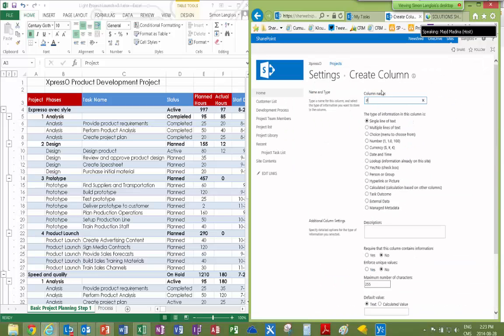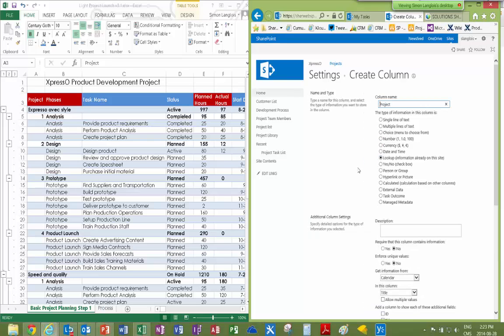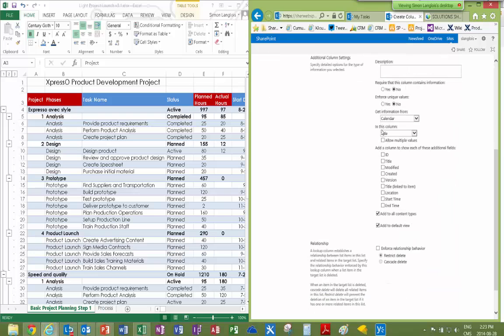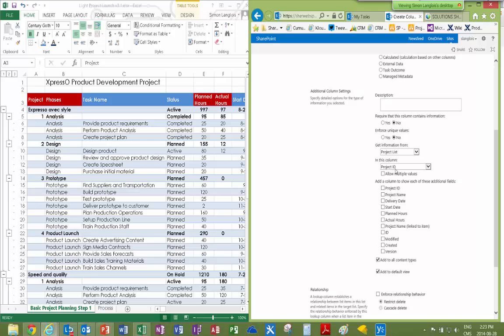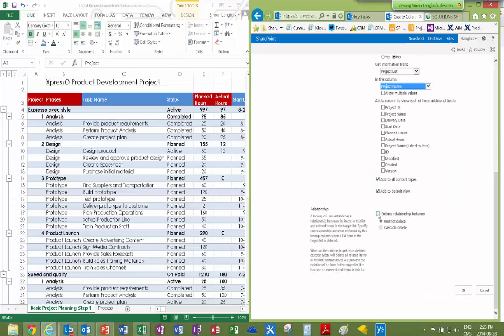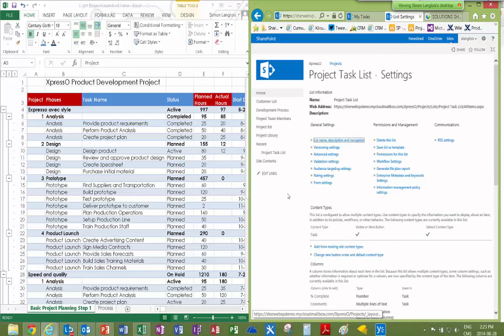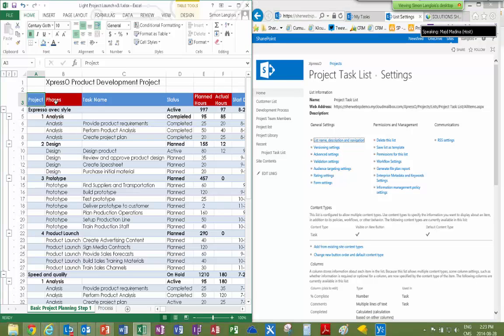Same concept for the project itself. So we're going to project, look up. Now we're going to look up to the project list, project name, add it to all the content types, and also enforce the relationship behavior. Good, so we have those 2 here done.